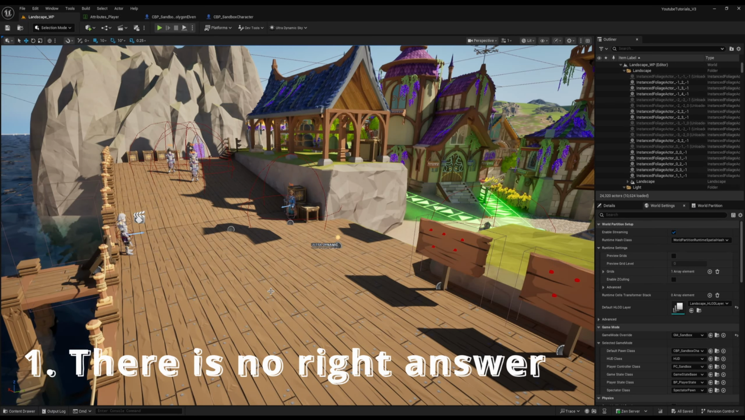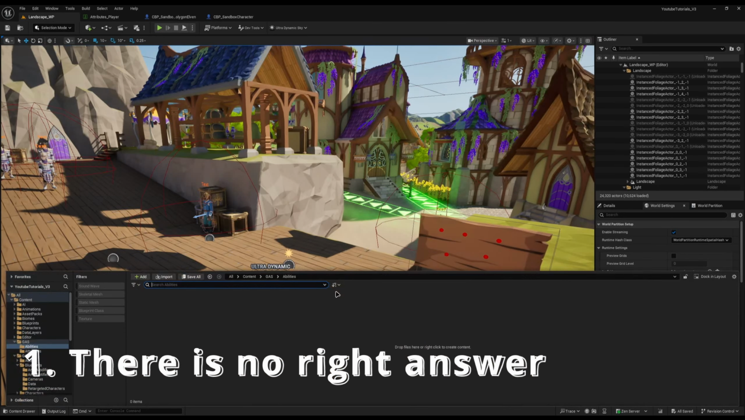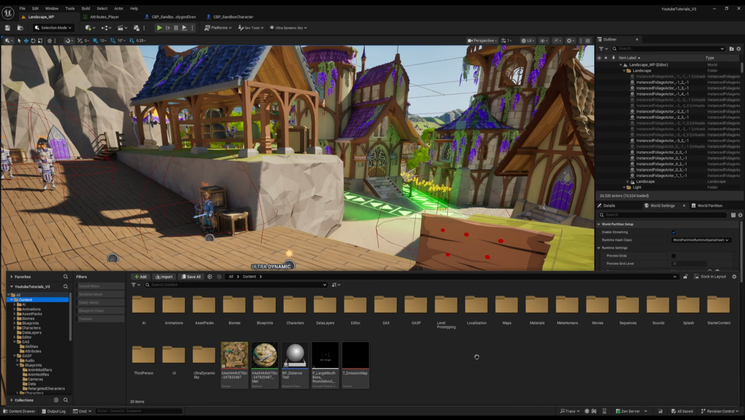So the first one is one I actually made an entire video for previously, called Progress Over Perfection. So in Unreal, there are tons of different ways to do anything you need. There really isn't one right way to do what you need because there is always going to be a different opinion. But that doesn't make it wrong or right. There is no right answer. The right answer is the one that works for you.